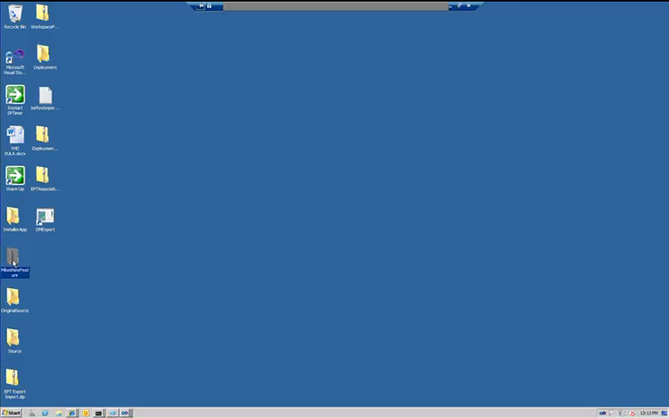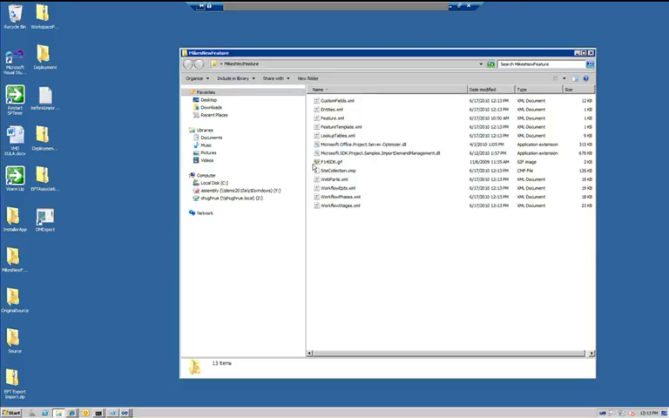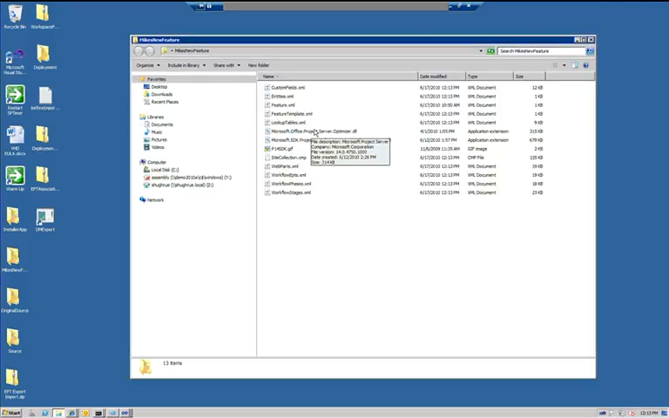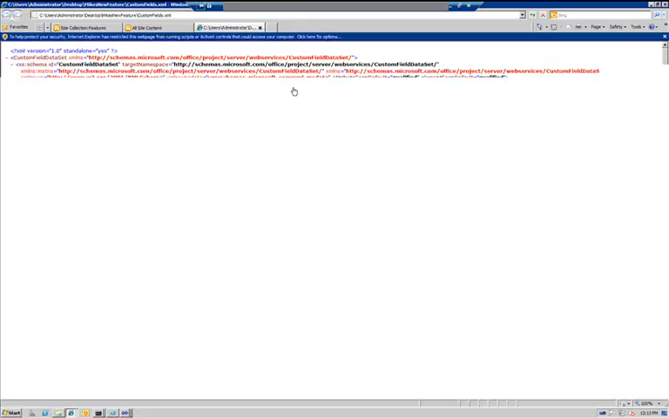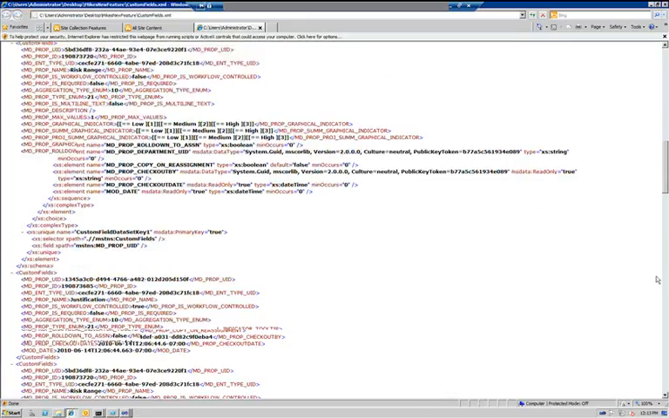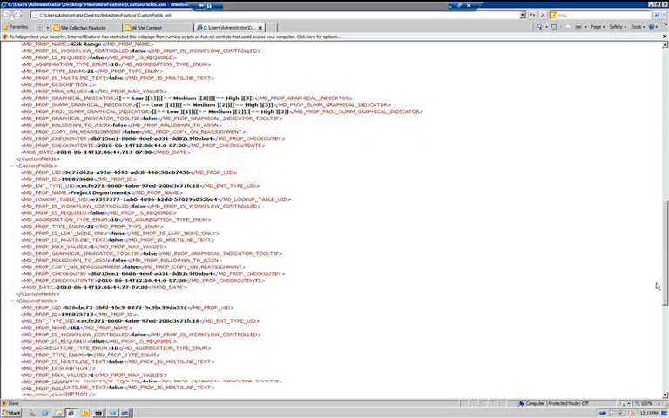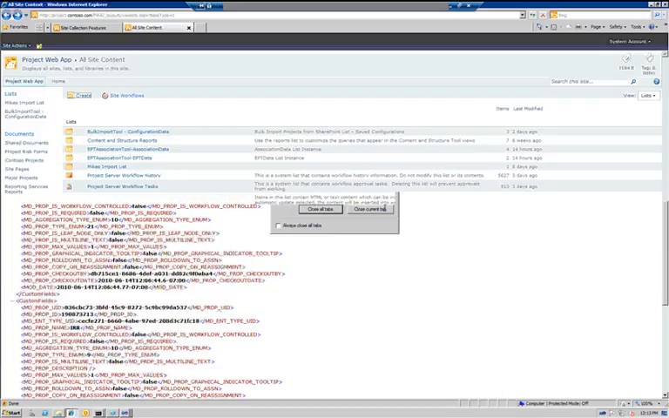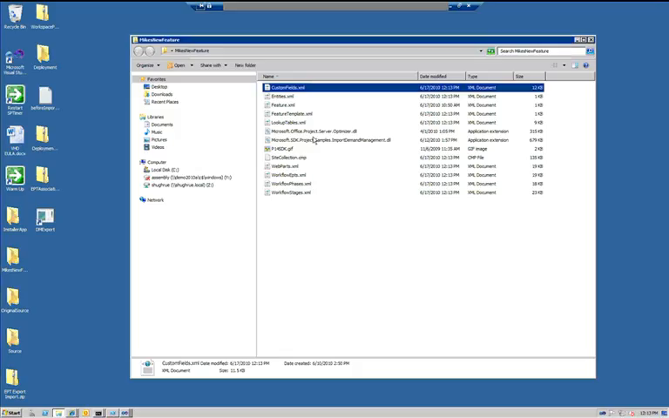Here it is on my desktop. And you can see there's a whole bunch of XML files here that were generated by the tool. So these are just the entities basically that I selected, and this is all the data that's needed to import this back on another instance. So you can see here we have custom fields, we have features.